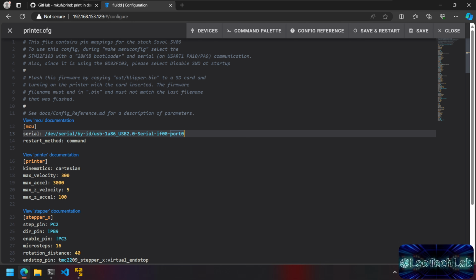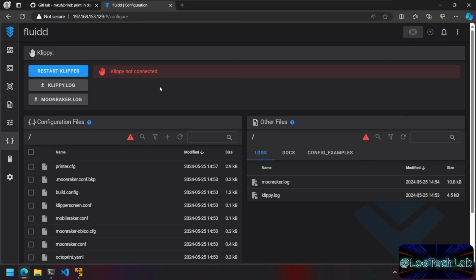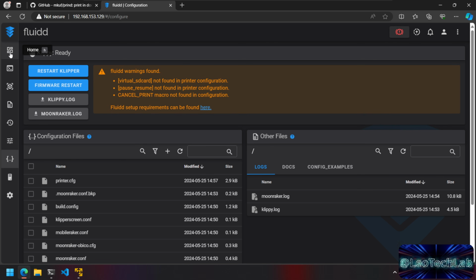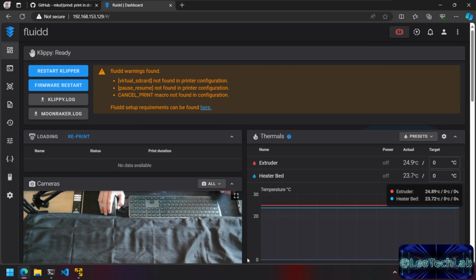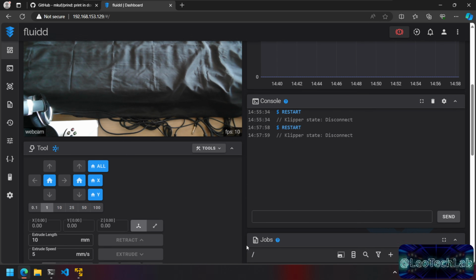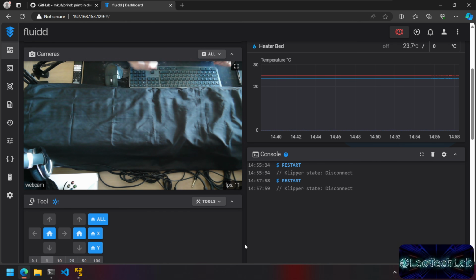But if it's not the same, just delete the one that is present, paste your current one there, save the file and just press restart Klipper, and you will be able to successfully connect to your Klipper printer. This, of course, assuming you already have the firmware flashed onto your printer.